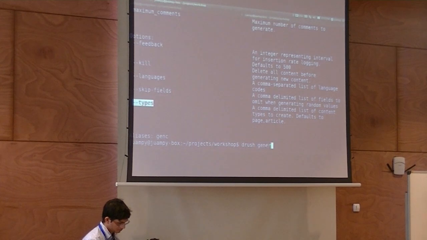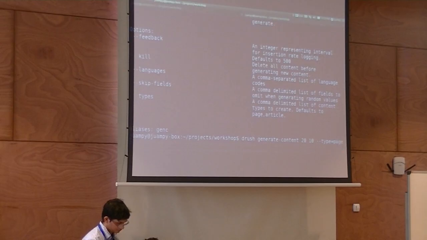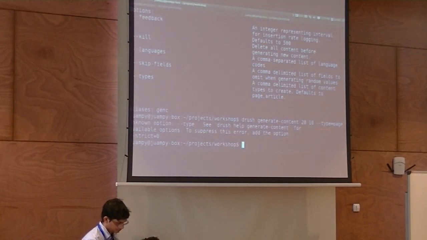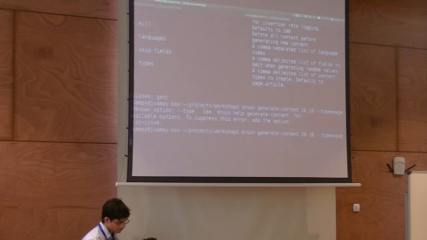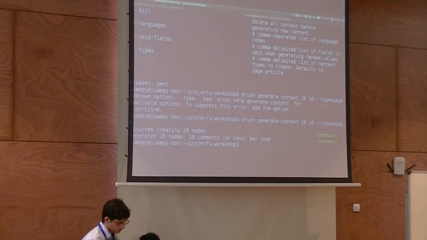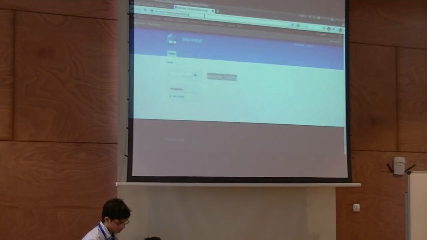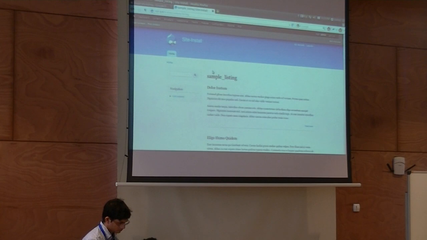In this case, it's just the page content type. So Drush generate content. I want 20 nodes with 10 comments, of type page. That should do it. Oh, it's types. If I want several types, I could just split them by commas. Okay, so it did it. It generated 20 nodes with 10 comments or less per node. If I list this view again, there I am.